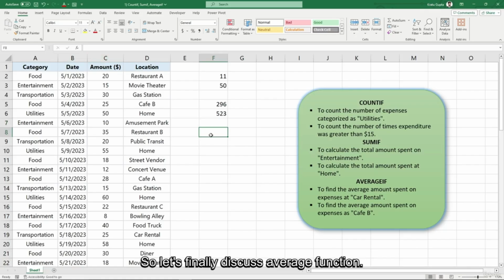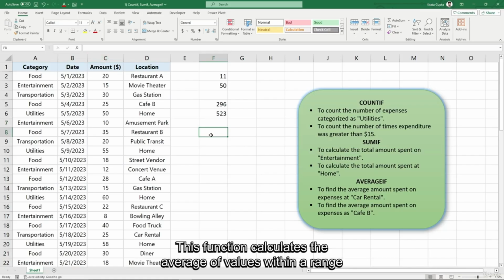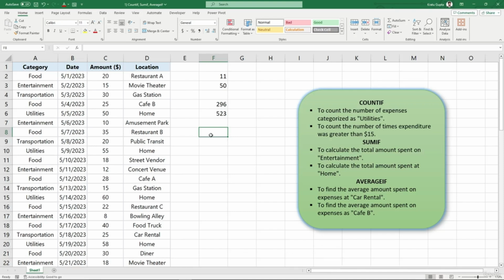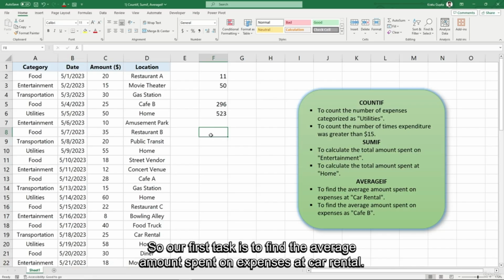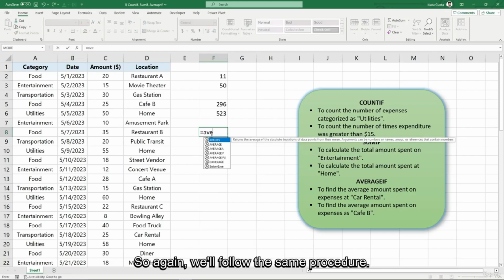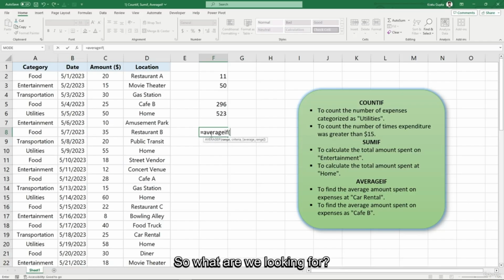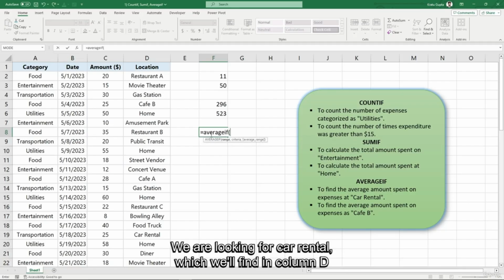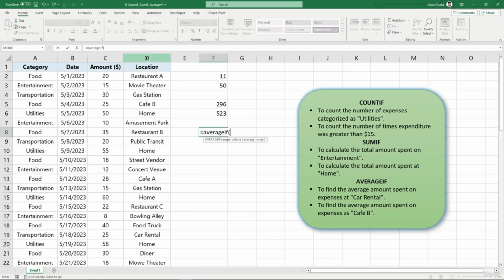So let's finally discuss the AVERAGEIF function. This function calculates the average of values within a range that meets a specific condition. So our first task is to find the average amount spent on expenses at car rental. Again, we'll follow the same procedure. So what are we looking for? We are looking for car rental, which we'll find in column D.